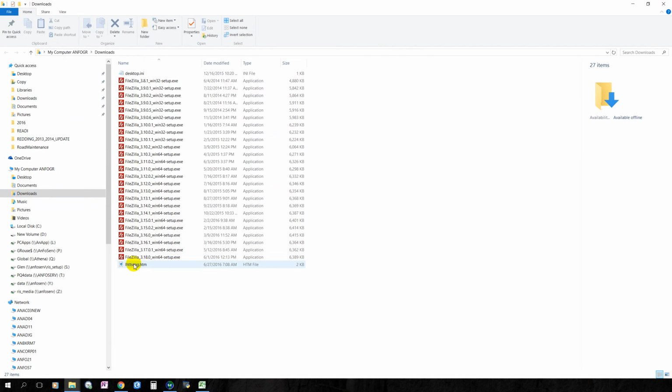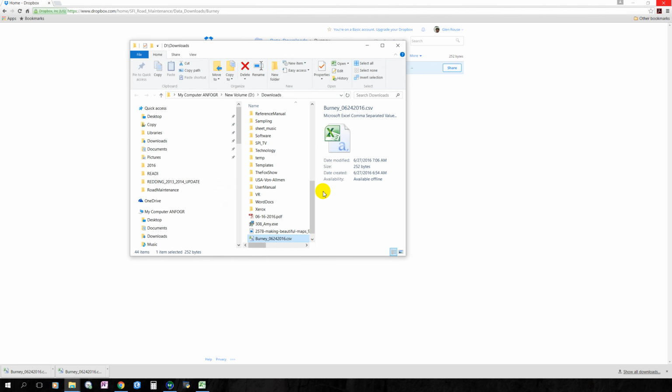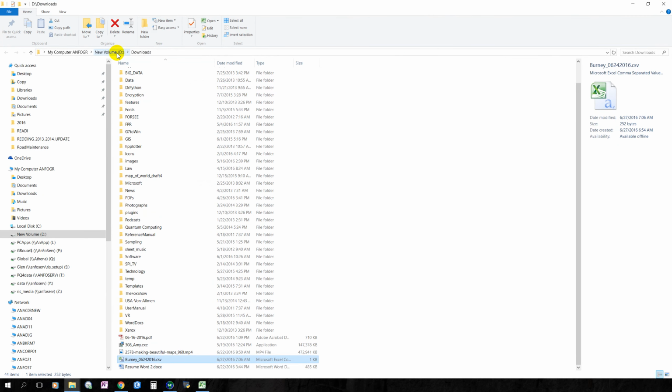And there's the file that got downloaded. These are other files, I guess, that I've downloaded. This is an FTP file transfer program, but enough of that. Let's get back to Dropbox. So I had opened up the location on my computer here. I have a folder D downloads, and here's the file that I'm interested in importing.